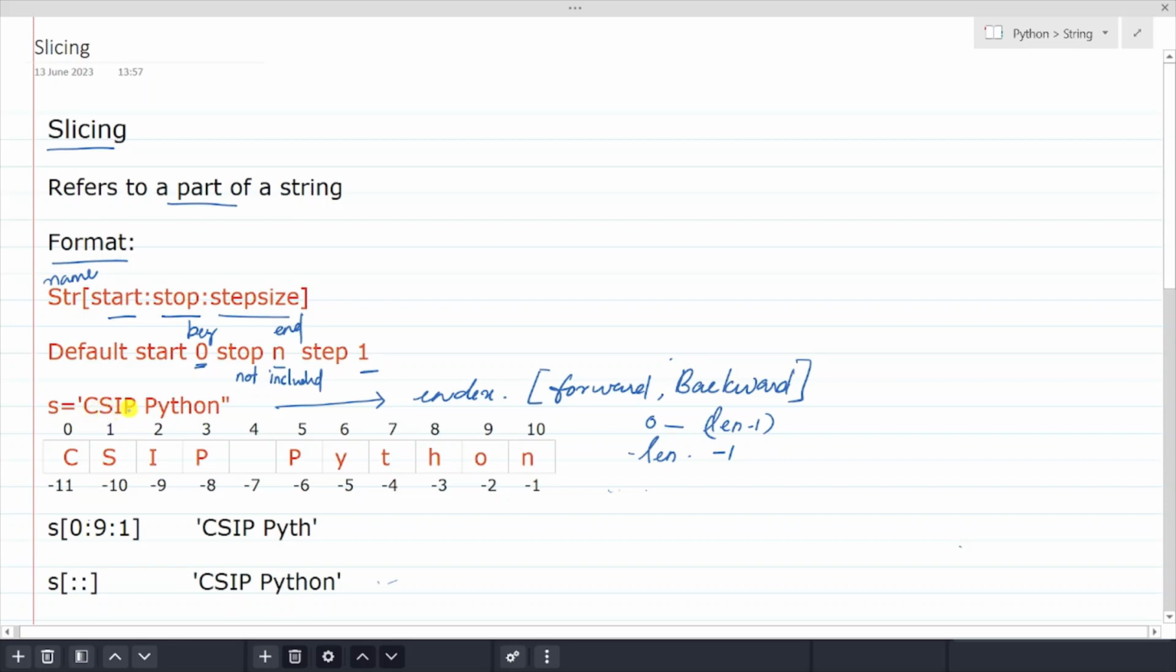Here our string length is 11. Length is 11. Our forward index will range from 0 to 10. Backward index from -11 to -1.